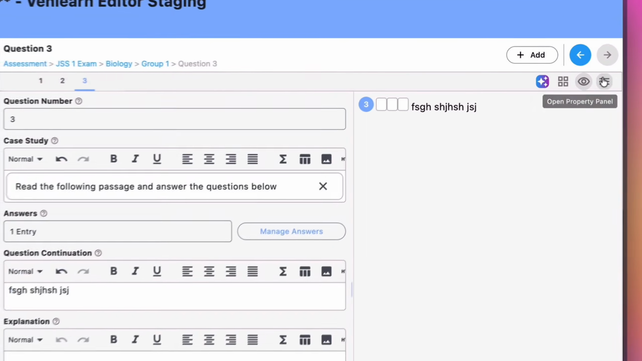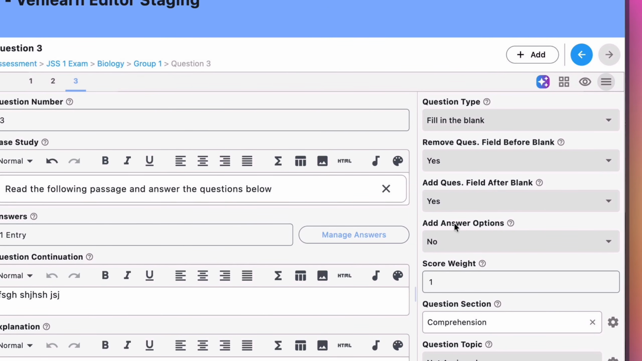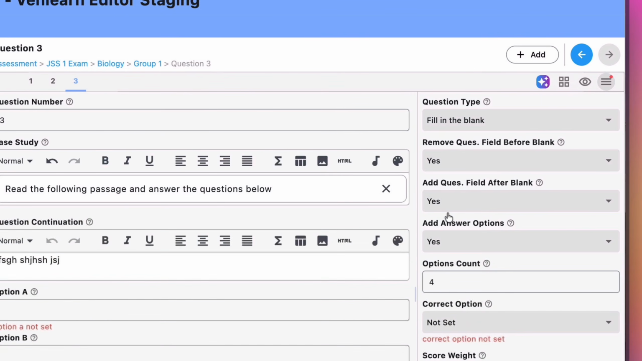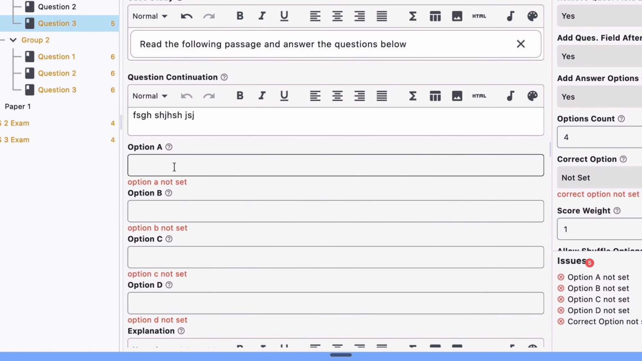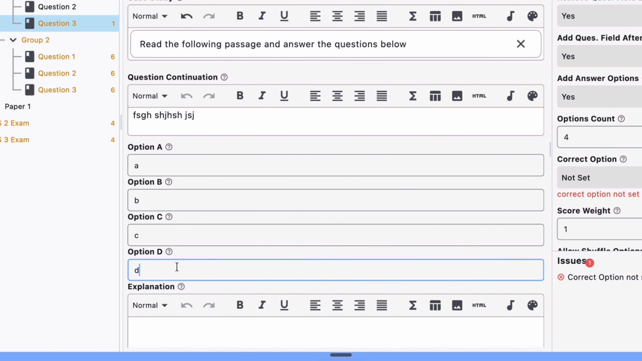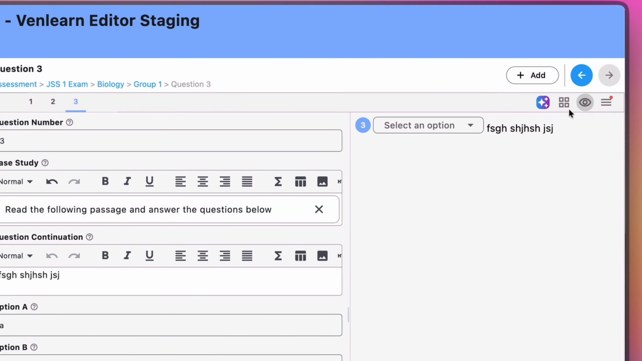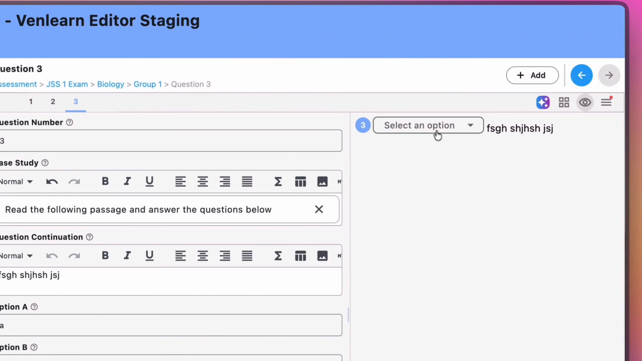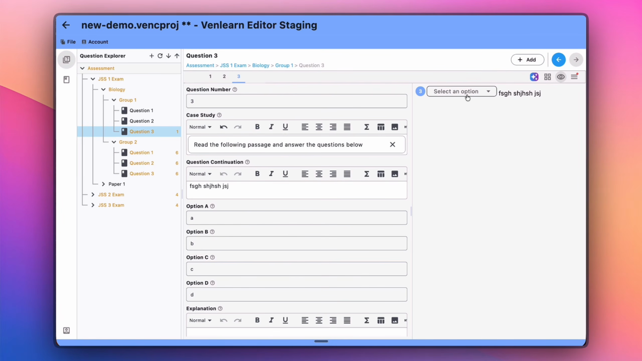Then the next item is add answer options. For example, if you want some fill in the blank questions to have options, you can pick yes, and this time it's going to ask you for the different options you want. Let's say option A is A, option B is B, option C is C, option D is D. When you do that, if you look at the preview, the field will change and you'll be able to select an option. This is important if you want a blank to have an option. Perhaps in the passage, you want them to be able to answer and choose an option. This is actually different from multiple choice multi-select or multiple choice single select question.